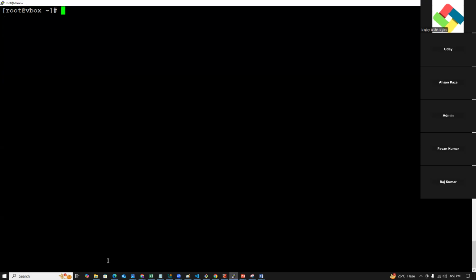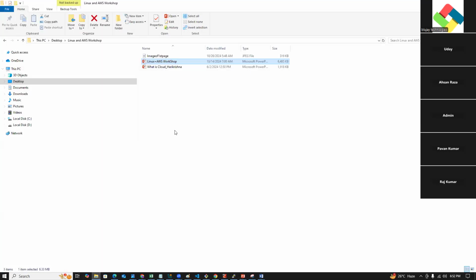Now I want to create a directory. In Windows, how can you create a directory, guys? Just right click and choose new folder. It will create a folder, for example AWS DevOps batch 50. You directly create the folder because it is a GUI.